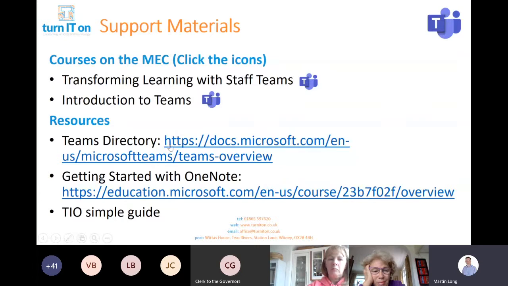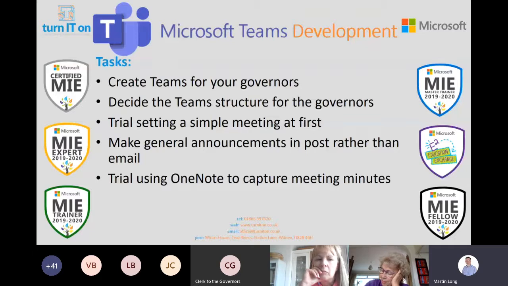We've got something called the Teams Directory. So if you were maybe a chair of governors and you're grappling with setting this up and you've got a question, you can go into the Teams Directory. It is the font of all Teams knowledge. You can either search by typing in something you're interested in, or you can use the index in there. If you want to use OneNote, we have also got a guide to getting started with OneNote here. Again, it will take you through it. It will give you guides from Microsoft. And then down at the bottom, we've got the TIO Governor's Simple Guide for getting started with using Teams for governor's meetings. So I would say if you're going to get started, you're going to need to create a team for your governors. You're going to need to decide the structure of your team that you wish governors to use.